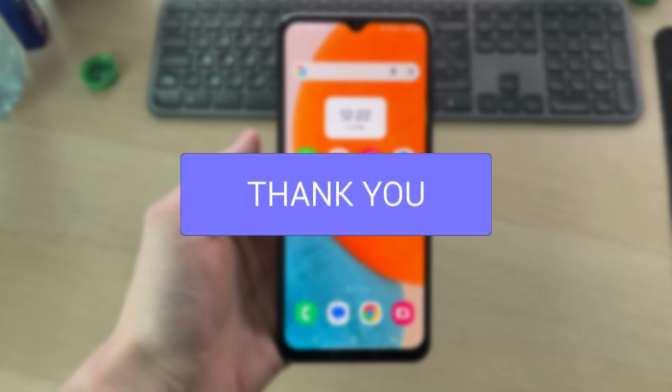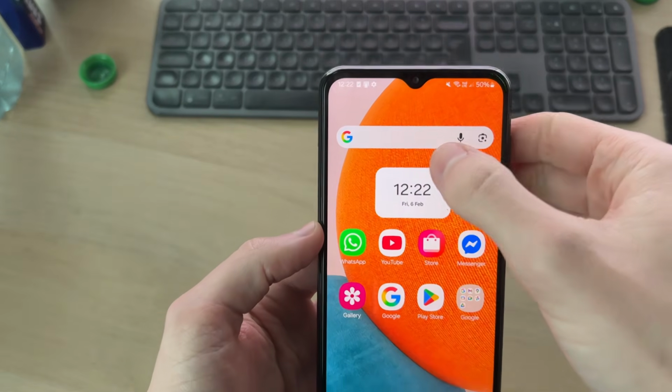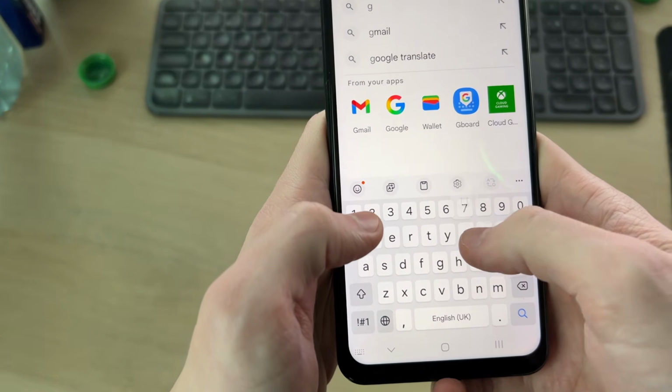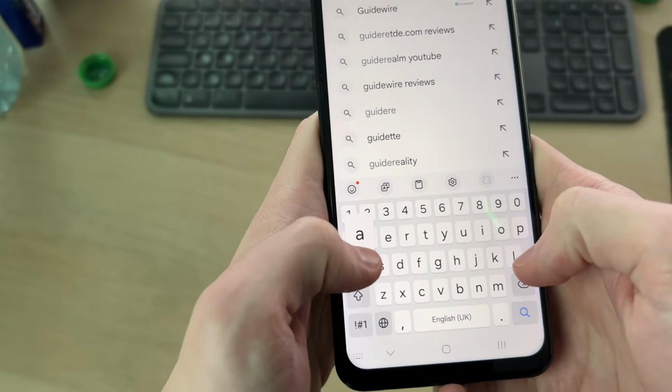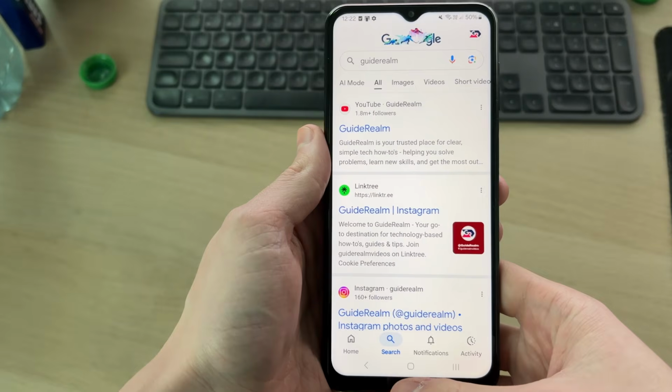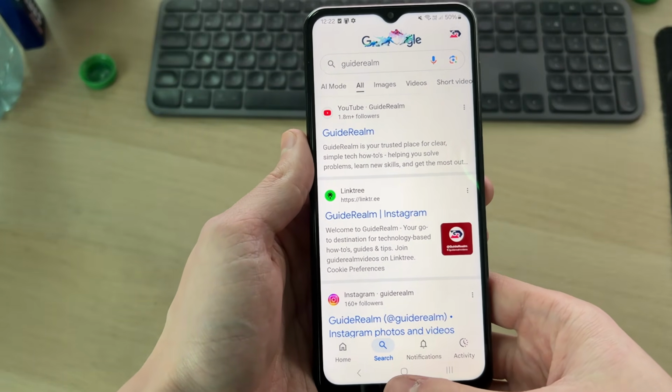This is really convenient to have because you can then tap on it. It'll open up and you can quickly search something. So I could search for GuideRealm like so. It's a really quick way of being able to access Google and make searches. So we're going to guide you through this step by step.